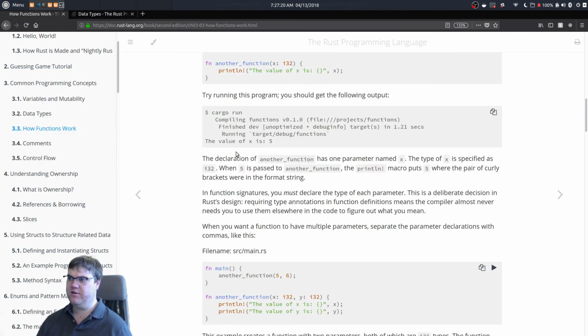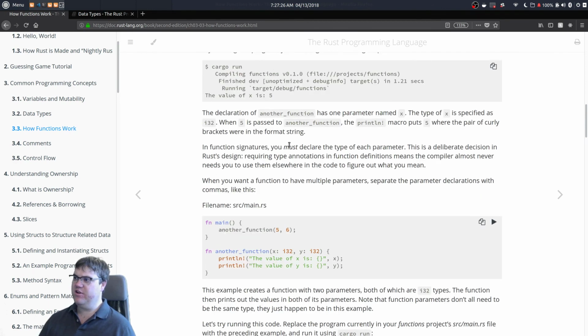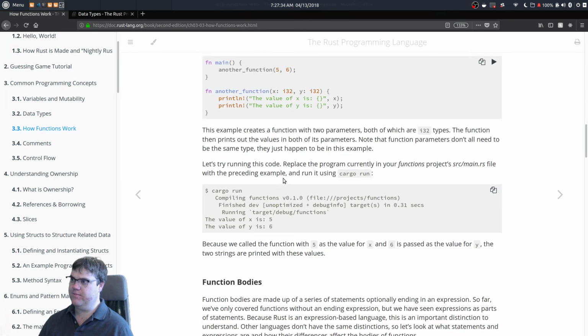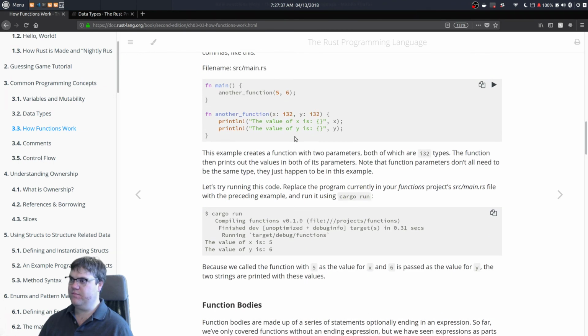Let's come back here. Okay, so we get that. The declaration of another function. All right, we got that. This is all exactly the same. This example creates a function with 2 parameters, both of which are i32 types.